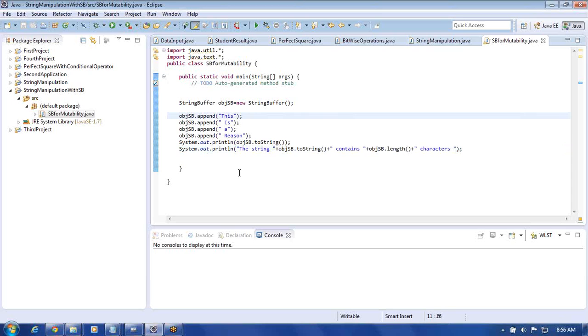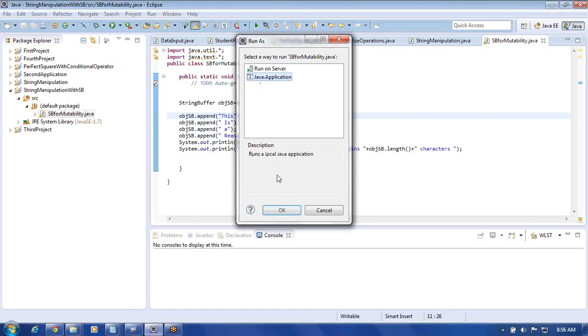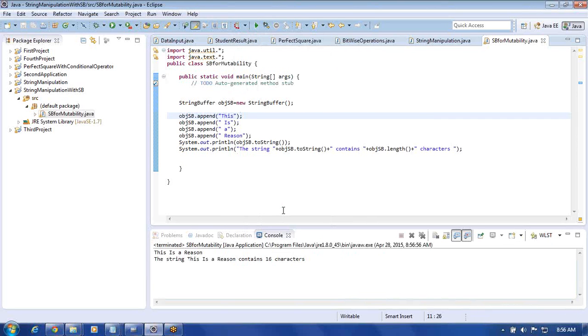This is containing 4, then after 3, 7, that is 2, 9, then followed by 9 plus 7, 16 characters. Totally you should find 16 characters in that. Try to run it. It says here, the string "this is a reason" contains 16 characters. It's giving that message for us. So the total number of characters is going to be 16. Like that, it's printing for us.